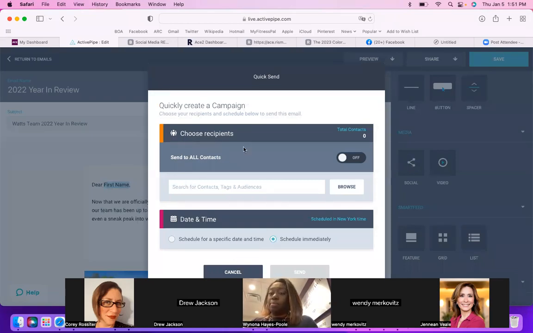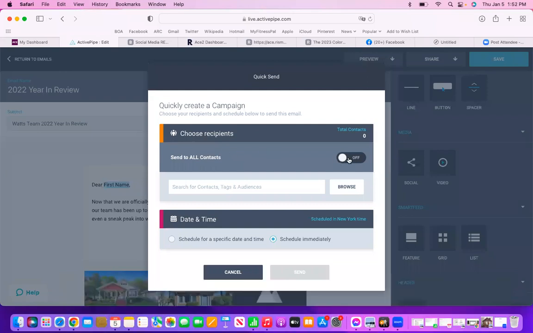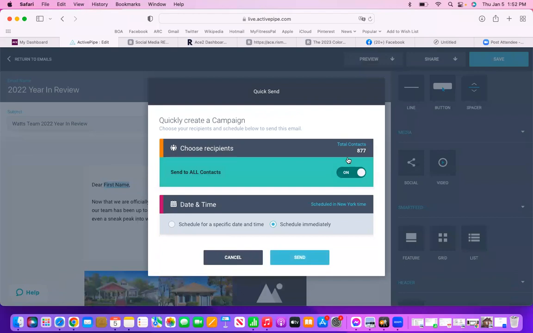Your options for who: if you want to send this to every one of your contacts, you click this button on, and that will go to all of your active contacts that have not already unsubscribed. You can see here, it's telling me it's going to send this to 877 people. I definitely have more contacts than that, but some of them have unsubscribed, maybe their email is now invalid, whatever. So that's how many people it's going to send it to.